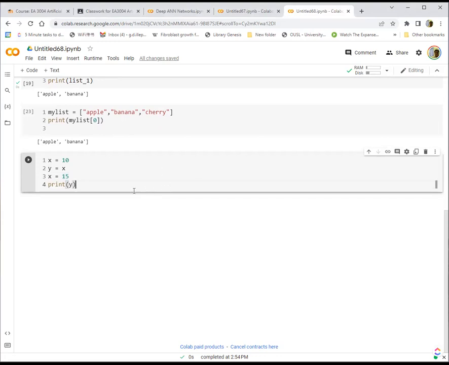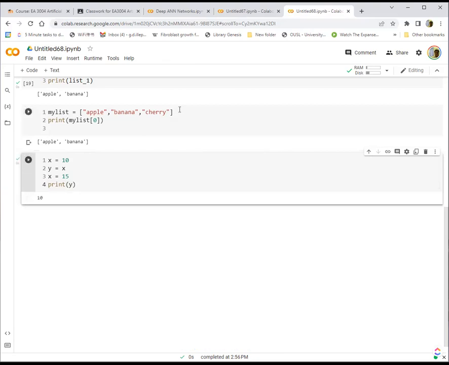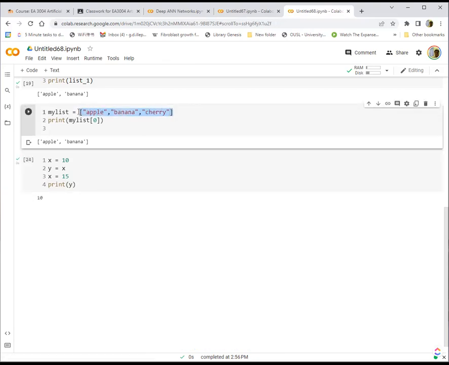So what is your expected result for this particular code? Can you put it in the chat? 10. 10. Others? Okay, we'll run it and see. 10. Very good. Now I'm going to change this into a list.